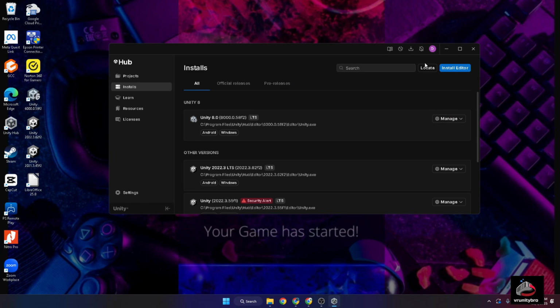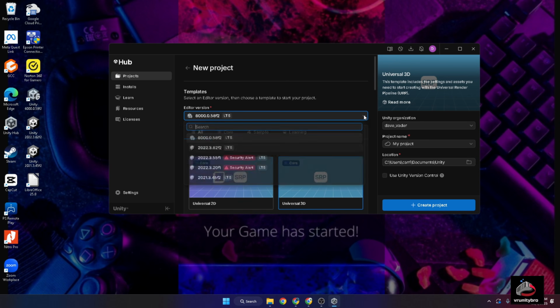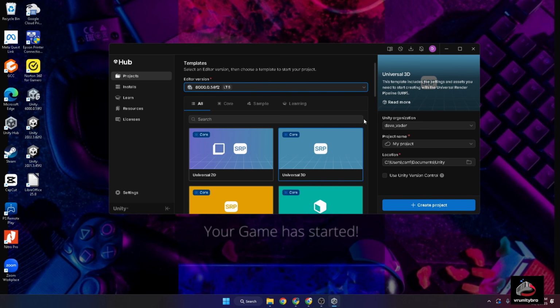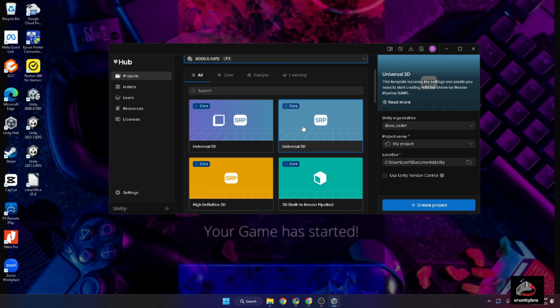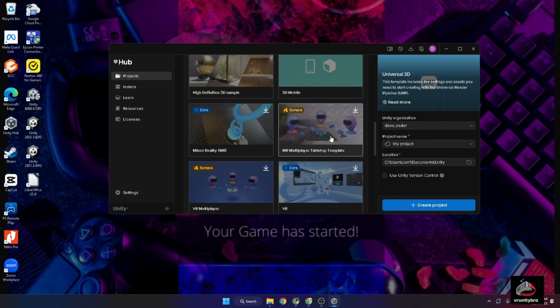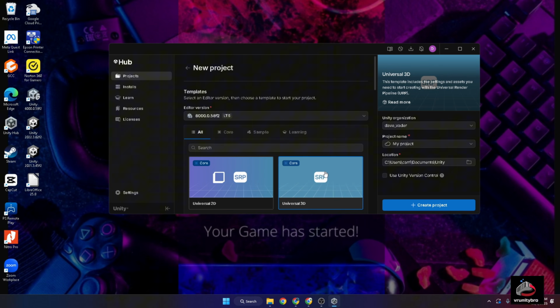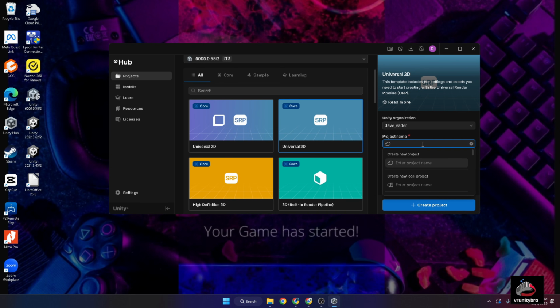Once the installation is ready, we can go to Project, New Project. In this drop-down list, you can select any version of Unity that you want. In our case, we're going to use Unity 6. Scroll down, and we're going to use Universal 3D. You'll see that there's a lot of templates that you can actually do, but we're going to try to learn how things are actually working. So we're going to build everything from scratch. Name your project, create project.